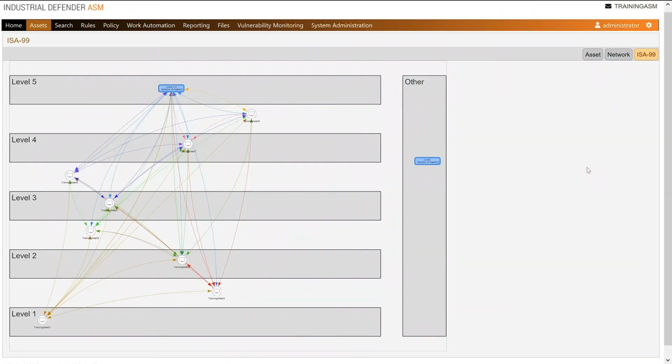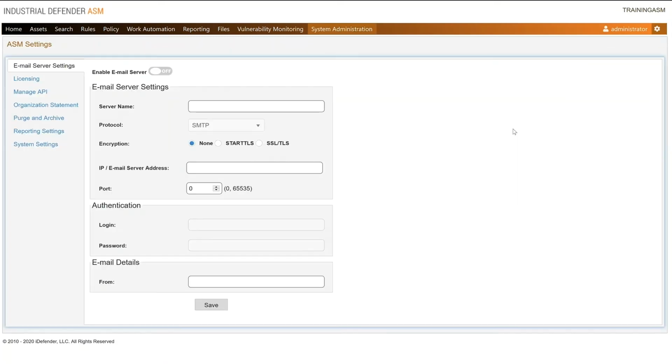Our next feature is the new ISA 99 Topology View to display assets using the Purdue model network segmentation. ISA 99 levels are assigned to assets using the administrative property named ISA-99 level. The ISA 99 Topology page is available using the Assets menu.